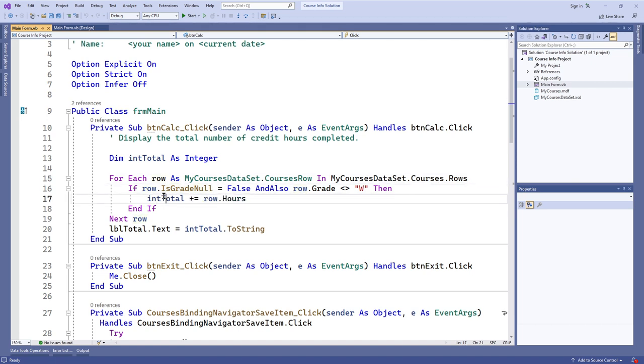Now, in this case, we're checking to make sure that the grade is valid. So it has to be A, B, C, D, or F, but it cannot be empty and it cannot be a W, right? And the way we can check if a particular cell is not empty is we check, in this case it's row, but is grade null? And you would do this for any field, whatever field you're interested in.